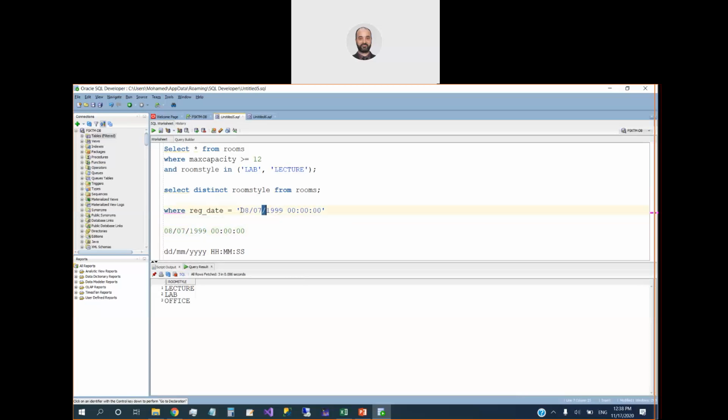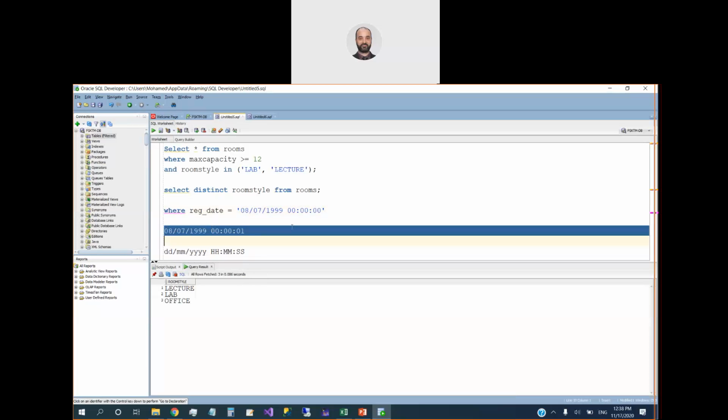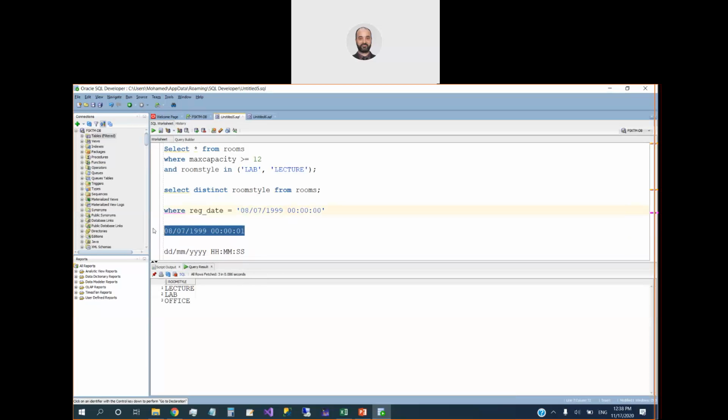In this case, this record will match this condition, so it will be retrieved. But if let's say we have only this record, and the only difference between the record and the string used for the filtration is only this number here, then this field is not going to match that. So the format is very sensitive, and also the value is very sensitive with the date fields. But the string fields are case sensitive.